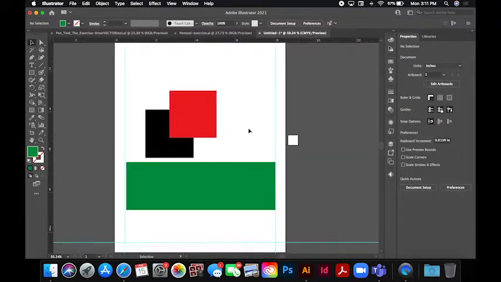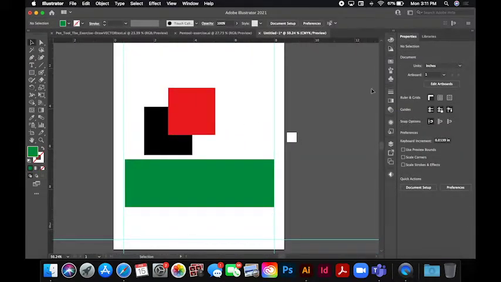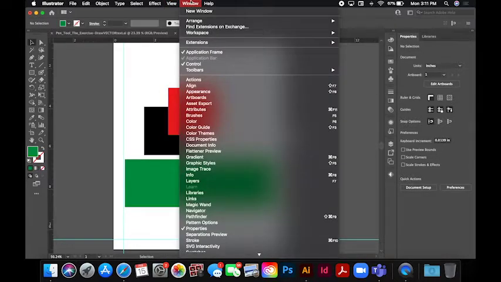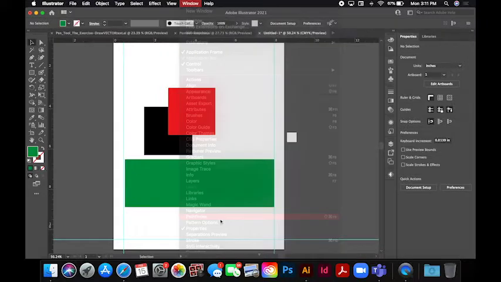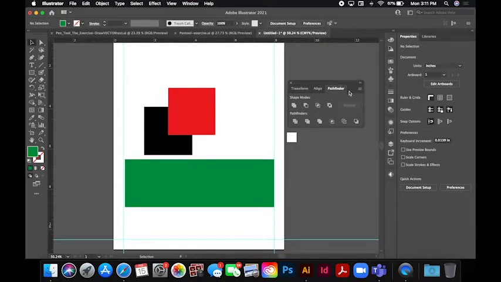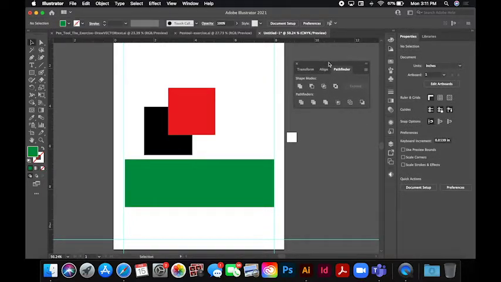Okay, so I'm gonna show you the Pathfinder tool, which is also really important that I use. If you go to Window and you go to Pathfinder, it'll pop up, although I have mine here already. Oh wait, I thought I did. Okay, apparently I don't. So Window, Pathfinder, and you'll see that there's Align and Transform.